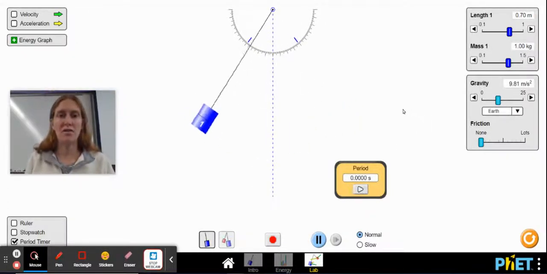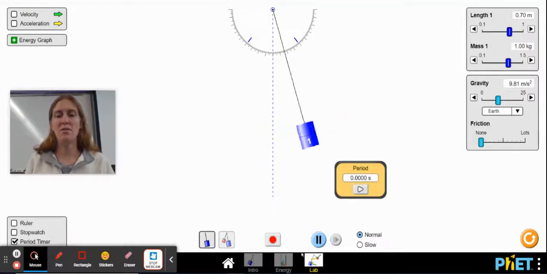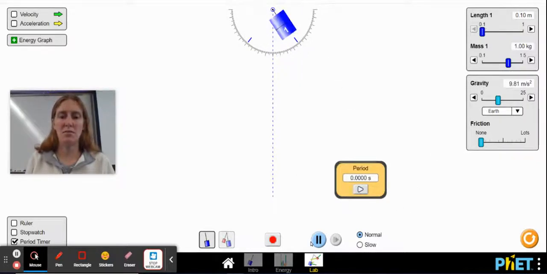Then, as part of the data collection part of this lab, you are going to change the length of your pendulum. So let's say I make my length really small, and I'm going to want to pick just one angle. I recommend picking a small angle. You will get better data if you pick a small angle. So let's say I pick 7 degrees, and I'm going to have it start. Click the play button here.